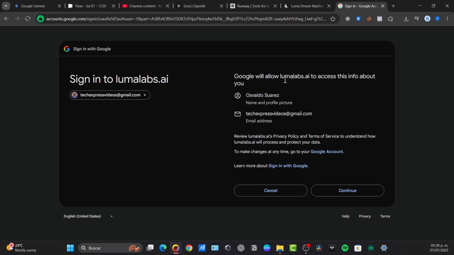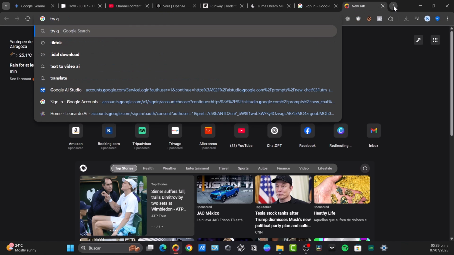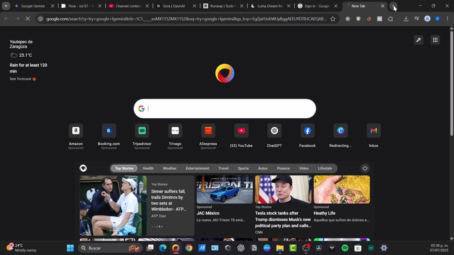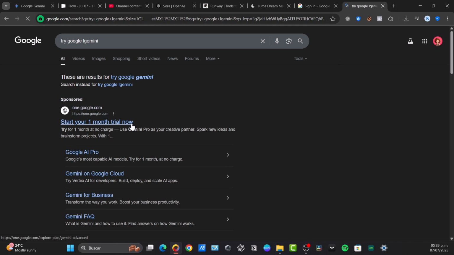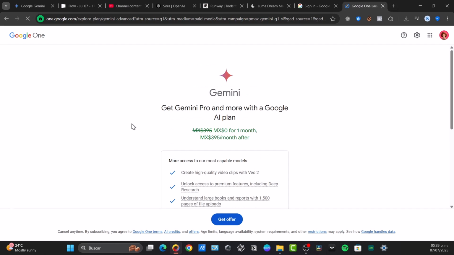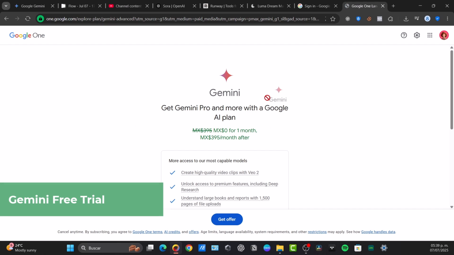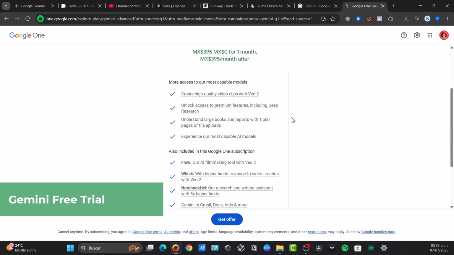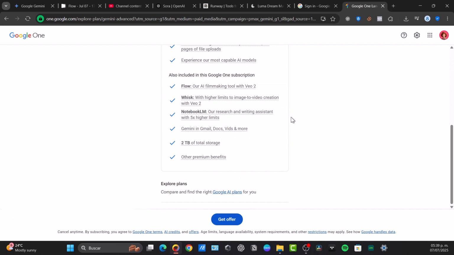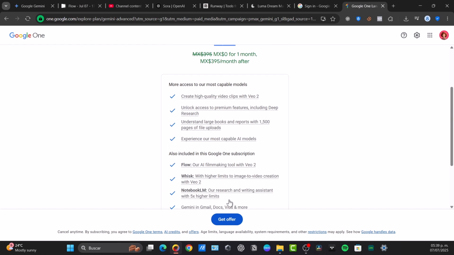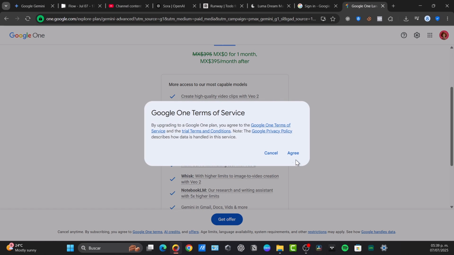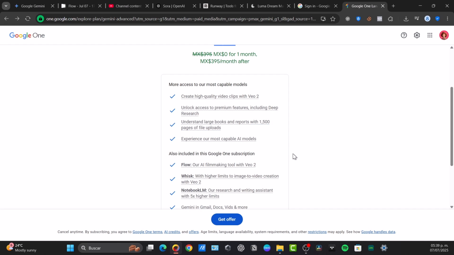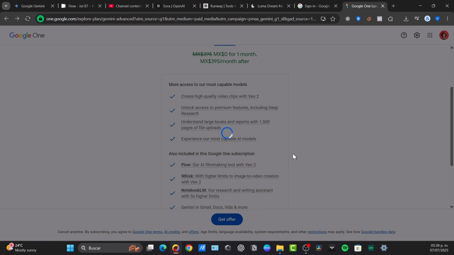Something else that I can tell you is that there is an actual new element in Google Gemini that you can try Google Gemini for the next 30 days. You can just try a 1 month trial. And Google One, for example, comes with the Gemini Pro version and more capabilities of the Google AI plan. So you can try it out with Veo 3. You can try out the offer. And you can use this for the next 30 days, and you can check it out by yourself if this one actually works or didn't work for you.